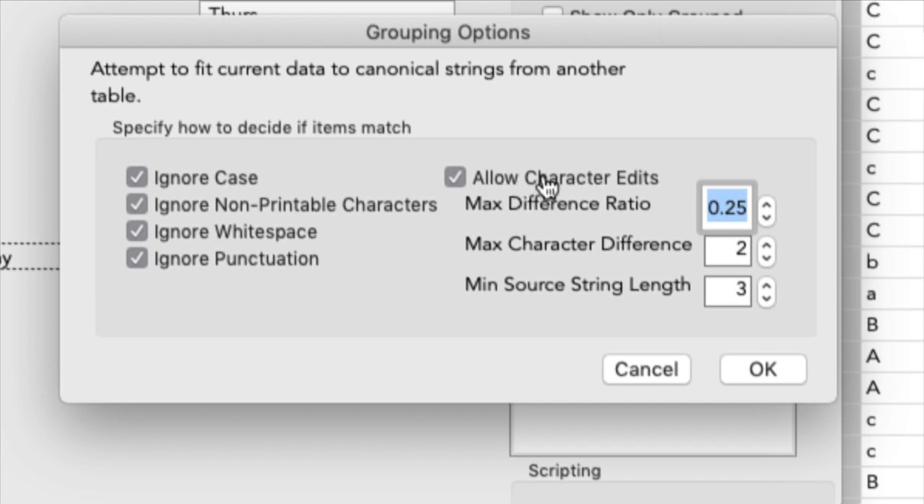So if somebody had misspelled it, this will allow it to change characters to make one string into another string. The way this works is it takes whatever the shorter string length is, and I'm telling it it's allowed to change a quarter of the number of characters. So if we had a string that was 20 characters long and one that was 10, JMP would be allowed to change, well, 2.5, so it'd round down to 2 of the characters of the shorter string or the longer string to make them the same. So it's an edit distance.